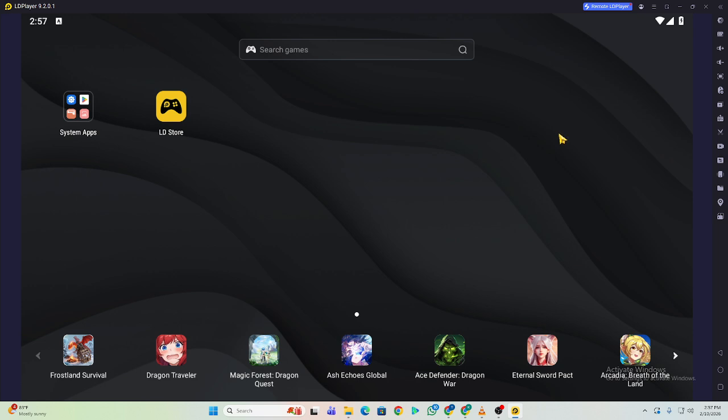With these settings, LD Player should run noticeably smoother and feel way more responsive for gaming.